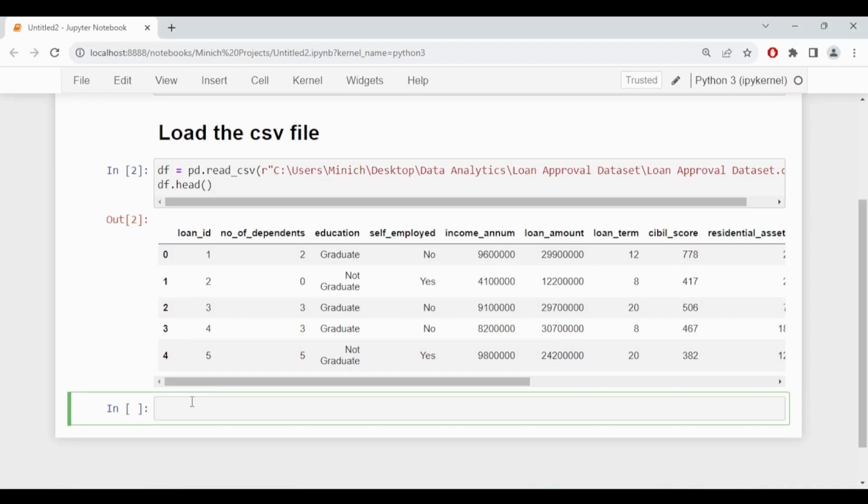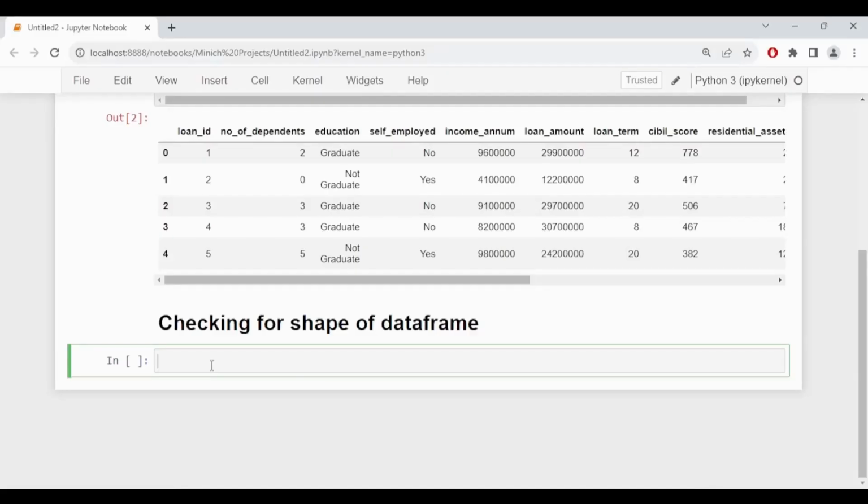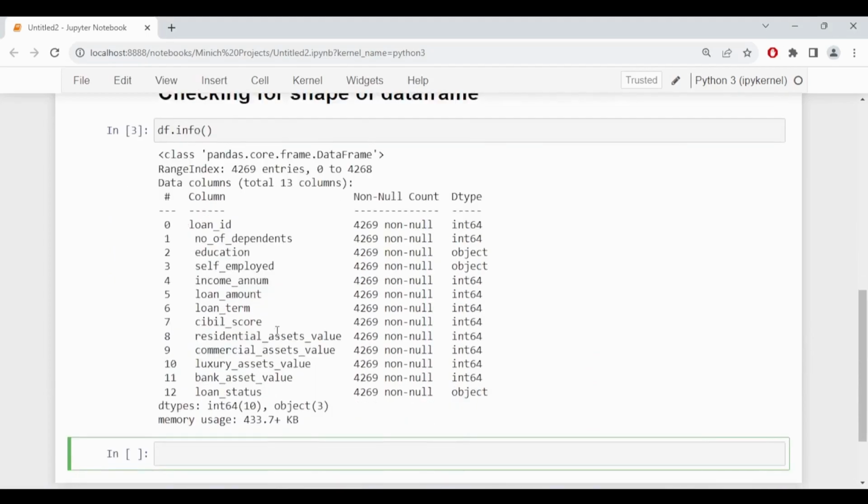After loading our CSV file, we will then move on to data descriptives. In this case, we are going to check for the shape of our data frame. To do that, I'm going to use the info method. When I run this, as you can see, we are getting an output, and from the output we can locate the range index. The range index shows the total number of rows in our data frame.